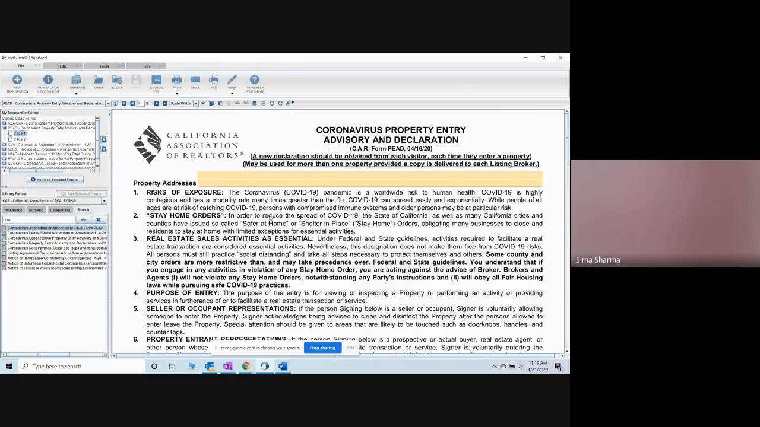Vice versa. This form doesn't reference minor children. Okay. I would still have the minor child's name, and I would have the parent sign the form if kids are going to be entering the property. Maybe that might be addressed in a future PEAD form, but for now, again, have everybody sign it. If it's a minor child, have the parents sign it and acknowledge it.